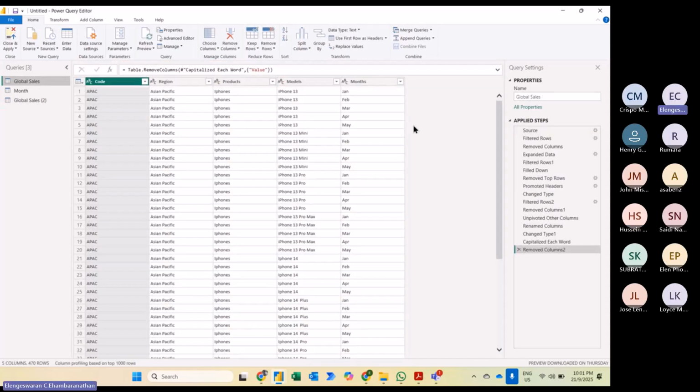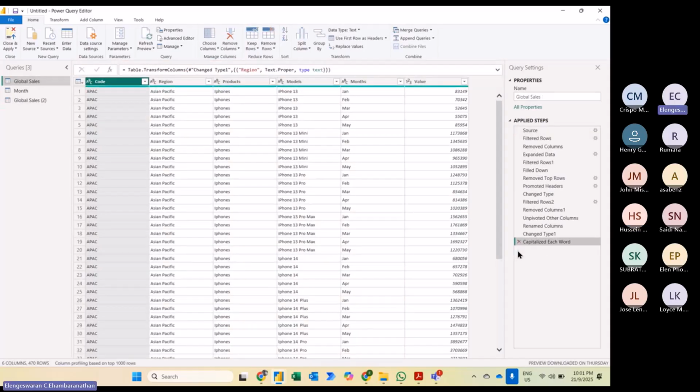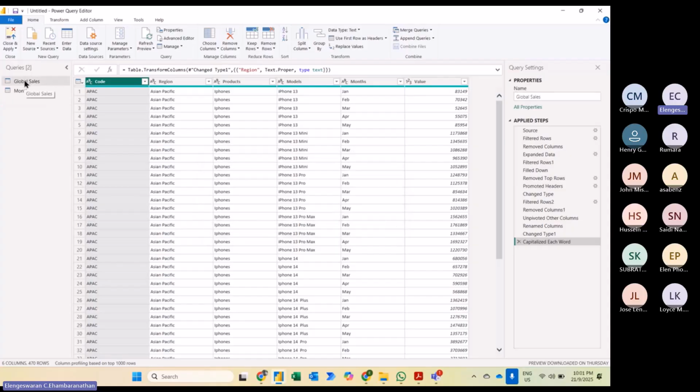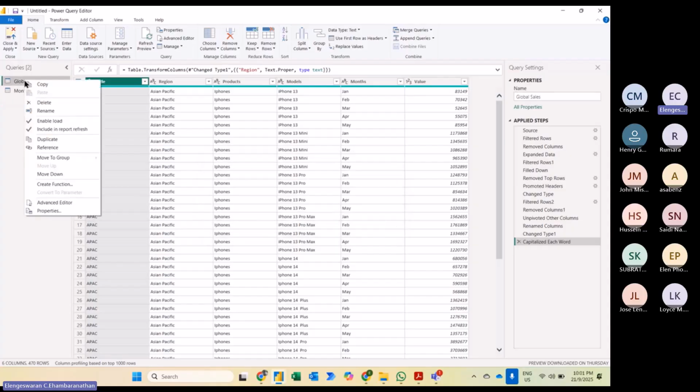Okay, maybe let me do one more time so that people understand what is the difference between duplicate and reference. Let me just show you. There's a question in the chat box: what's the difference between duplicate and reference? Duplicate is creating an independent copy of an existing query. Reference means any changes in the original data will be reflected in the current query. So my dear friend, did I answer your question?